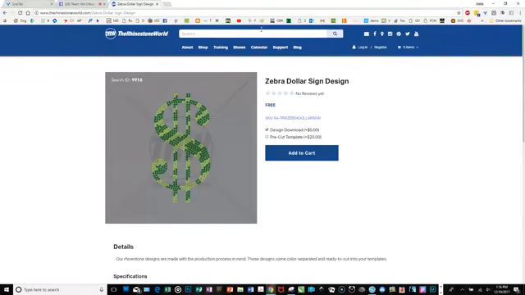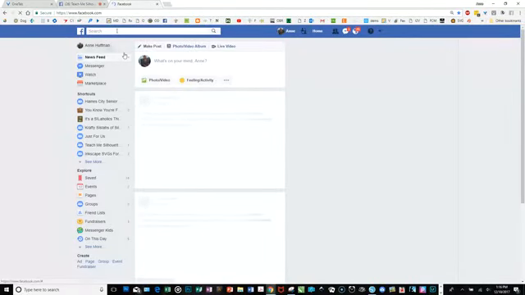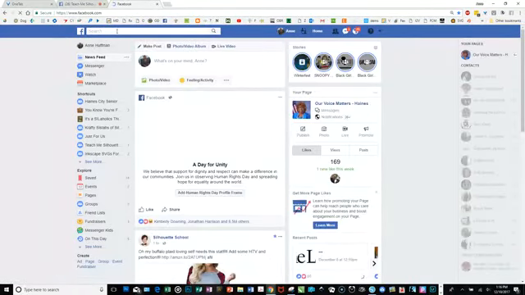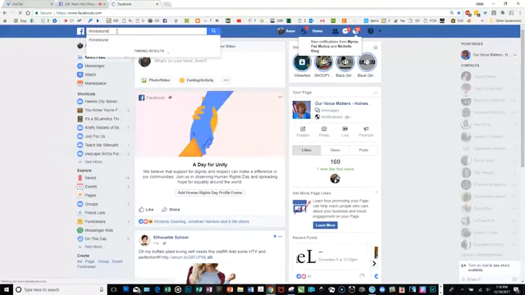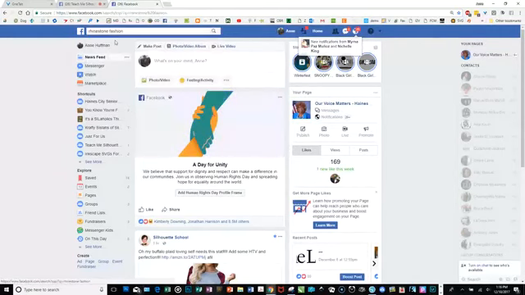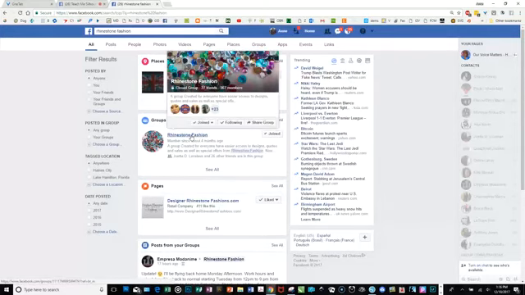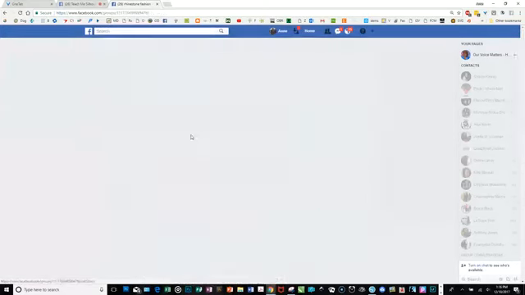I think that in another way, the person that I buy a lot of mine from is my friend that has this group, Rhinestone Fashion. And he has a sale like every 6 weeks where they're either 80% off or they're $3 a template.